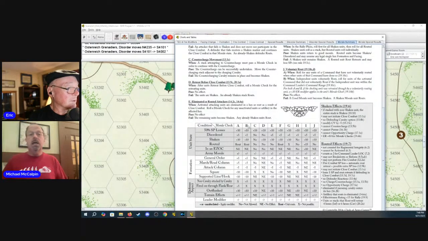If we look down column B, if there were 50% losses, there'd be a +10 to the roll, disorder +5, shaken +10. Obviously, if they're routed, you're not doing anything. General order +5, road march column, attack column -5, square -10, supported line or hook -10, outflanked. So we've got some different modifiers here.